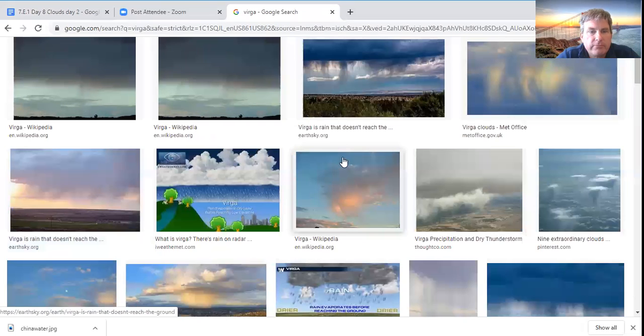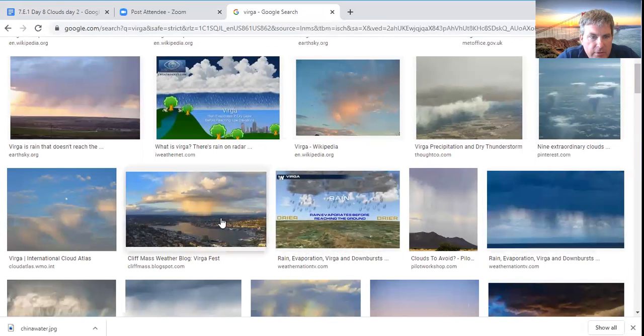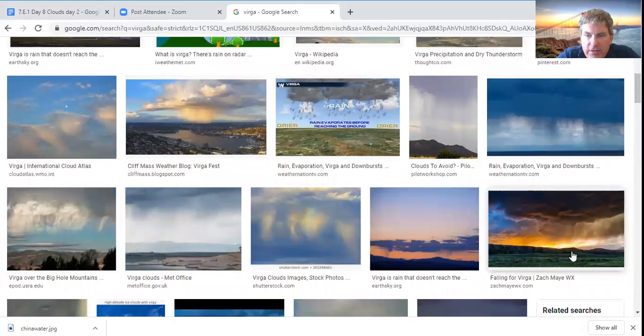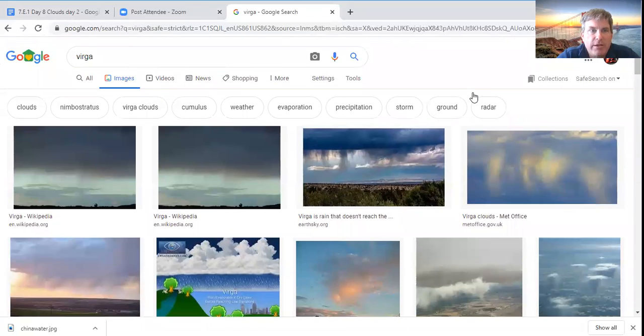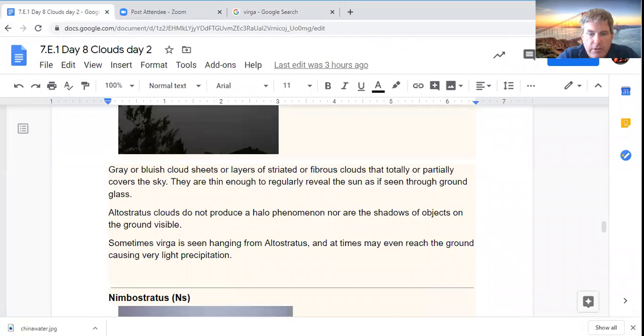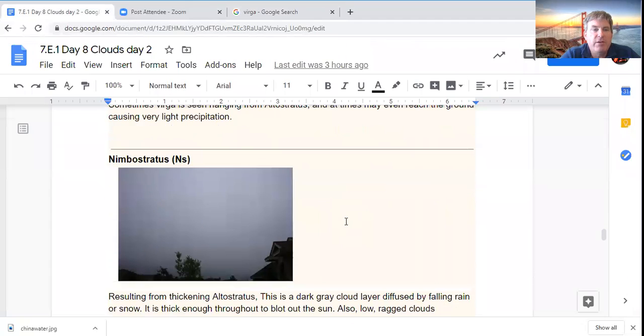So by the time it touches, it comes down. There's another one. Definitely, there's one. Yeah. But the air underneath it is so dry that it actually re-evaporates into the clouds. So that's what virga is. Virga is rain coming down from the clouds, but it actually ends up evaporating before it hits the ground. So this thing says at times it may even reach the ground, which then classifies it as precipitation. So then you have nimbostratus.